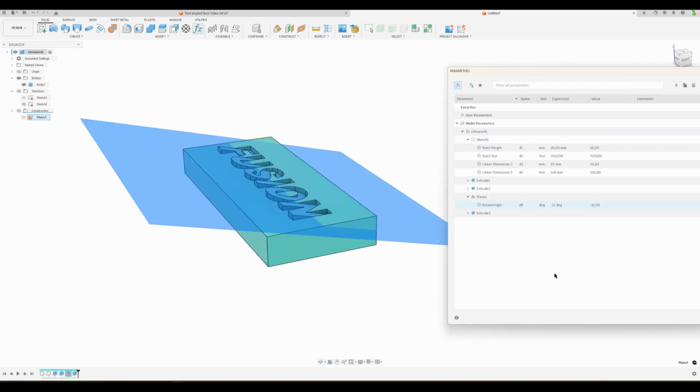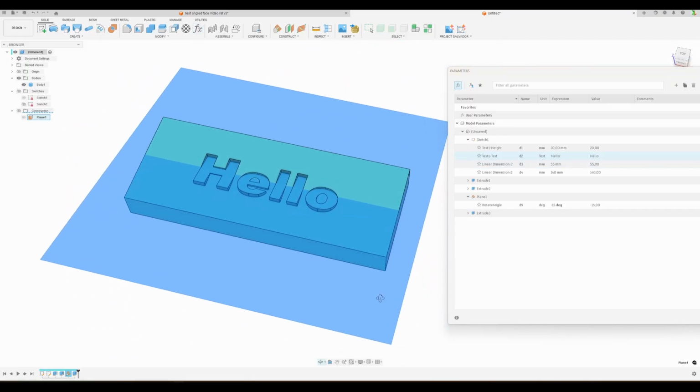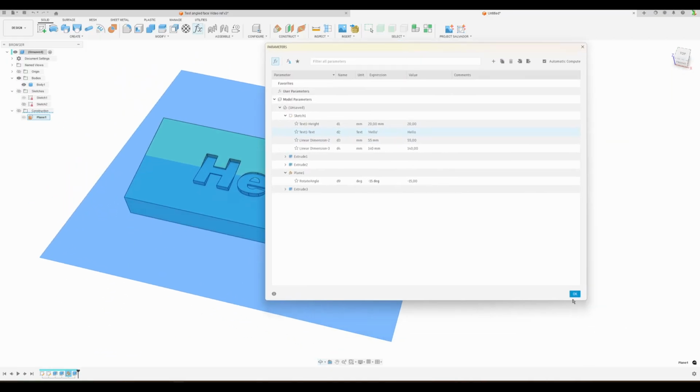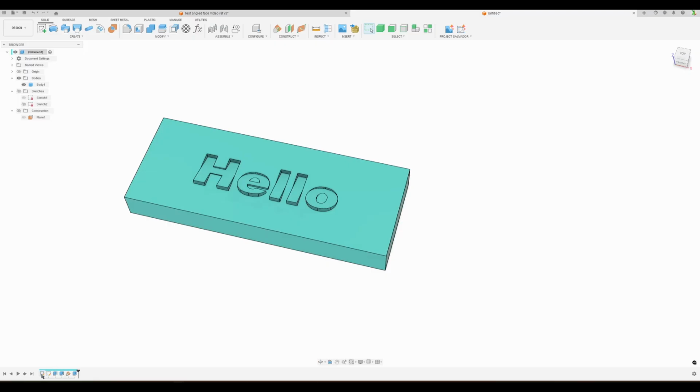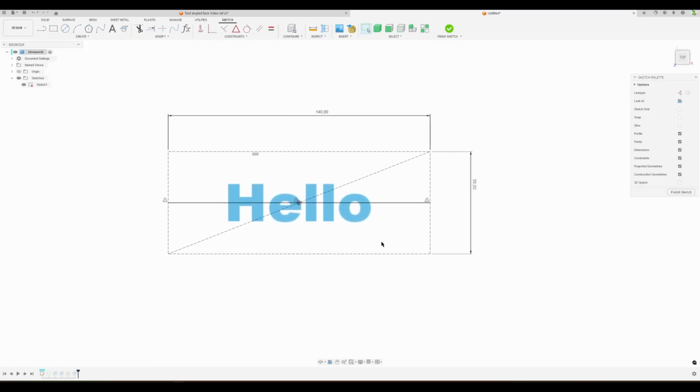Can we change our text? We can change our text from here. Hello. And we can change our text. But it gets a bit more powerful if we edit our first sketch. Here we can see the text. We can edit the text by double clicking on it. Yeah, we can have hello.